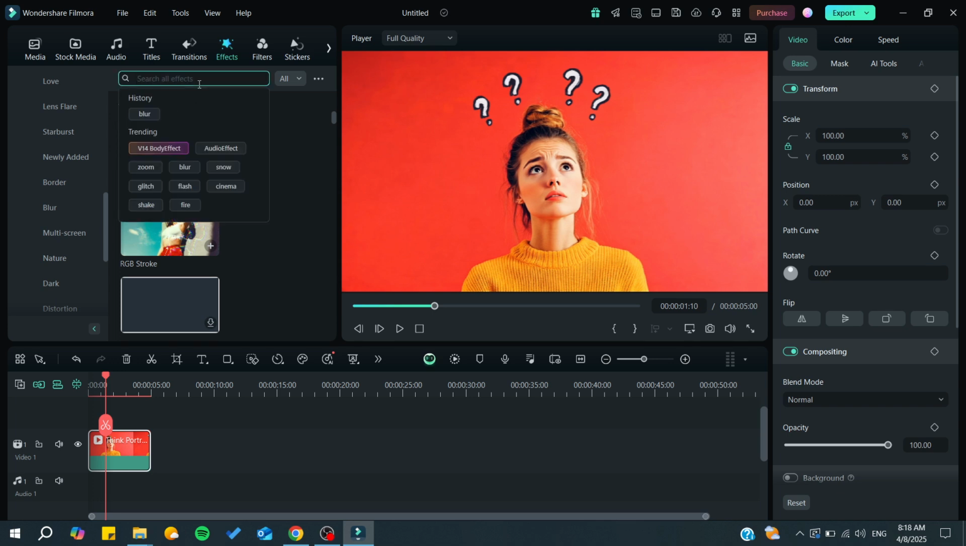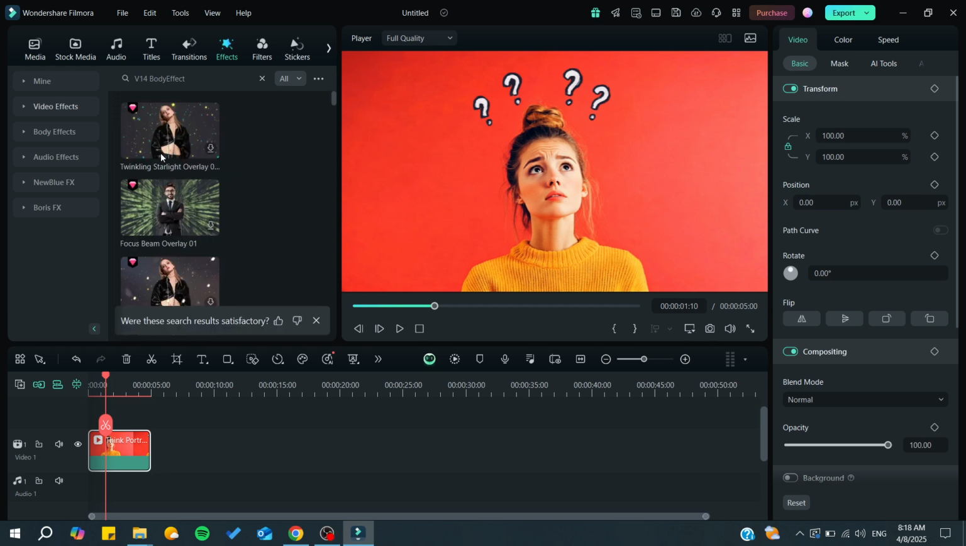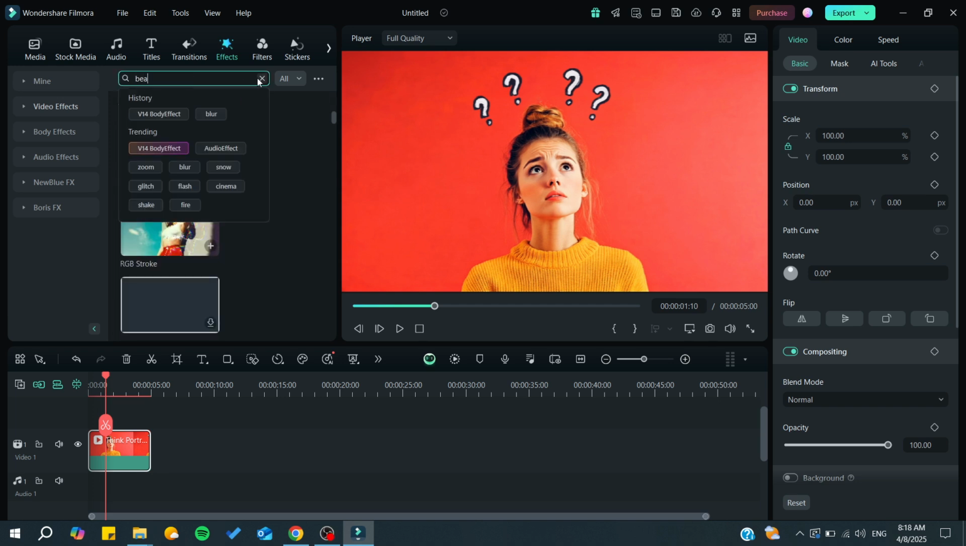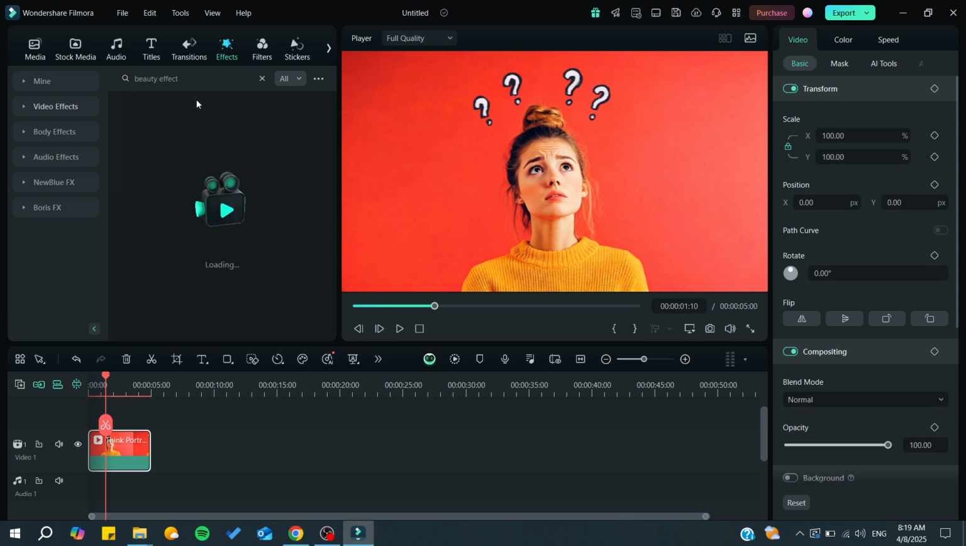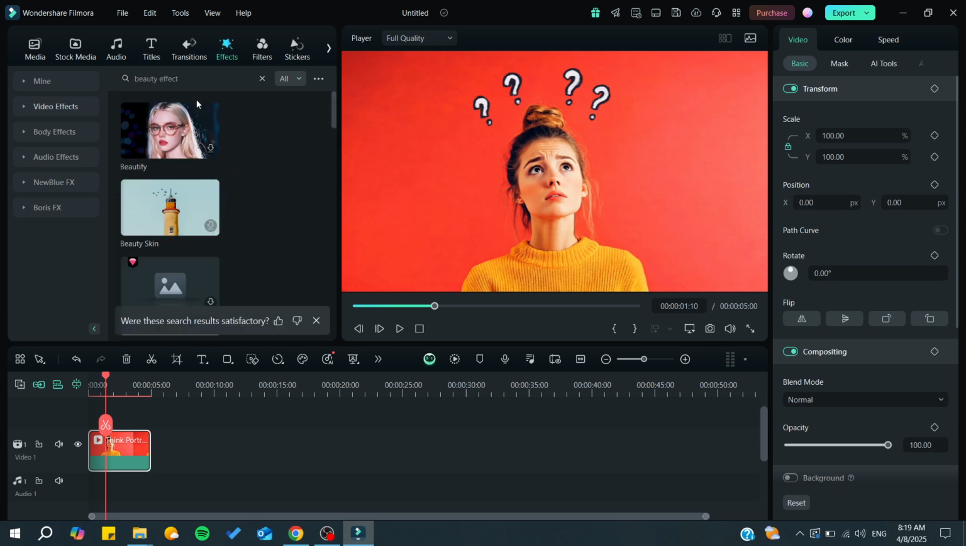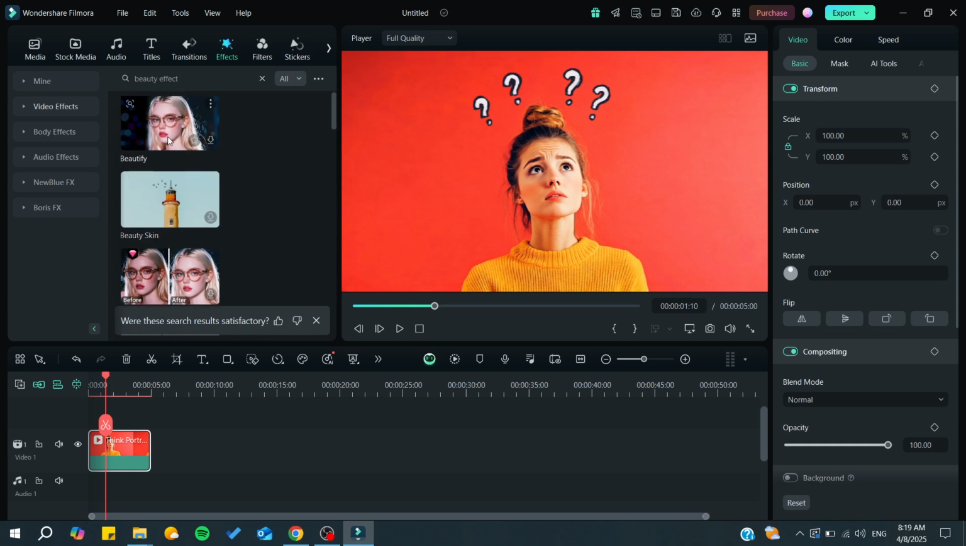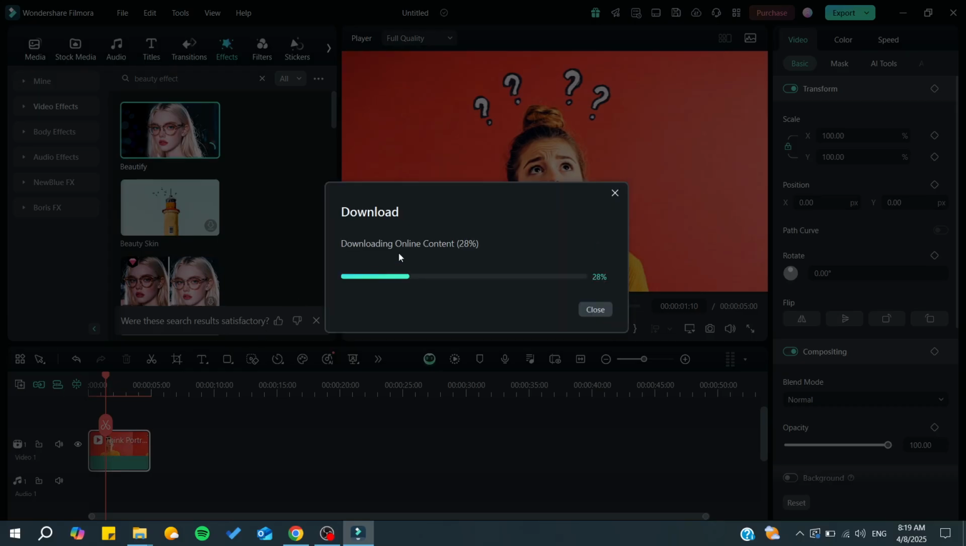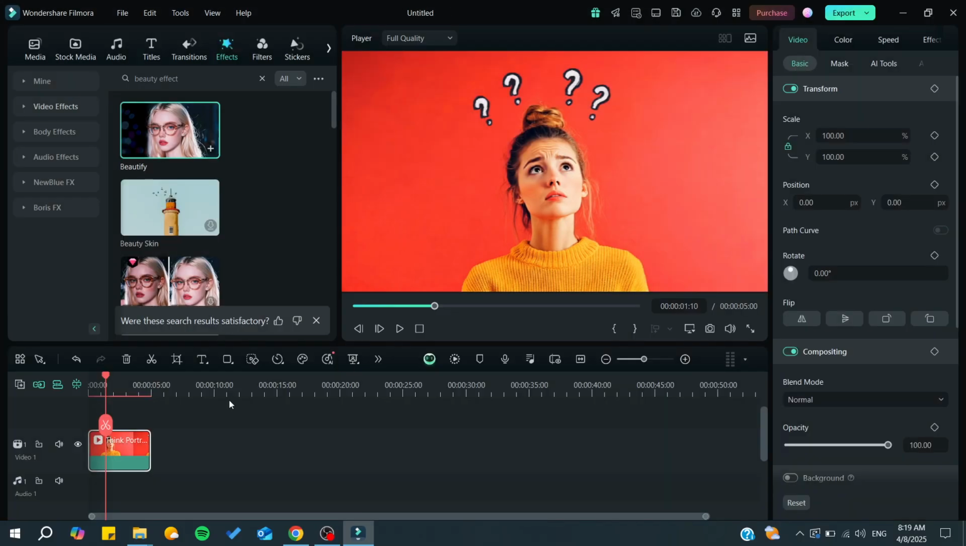So we want to have just some beautifying effects. So I'm just going to search for the beautify, and here you will find a beauty effect, and you will find many. So there is this beautify that will change the skin tone and etc. And then you will just drag and drop it into the video.